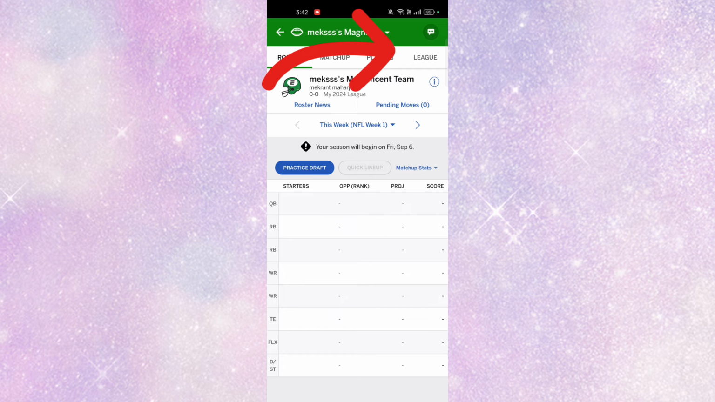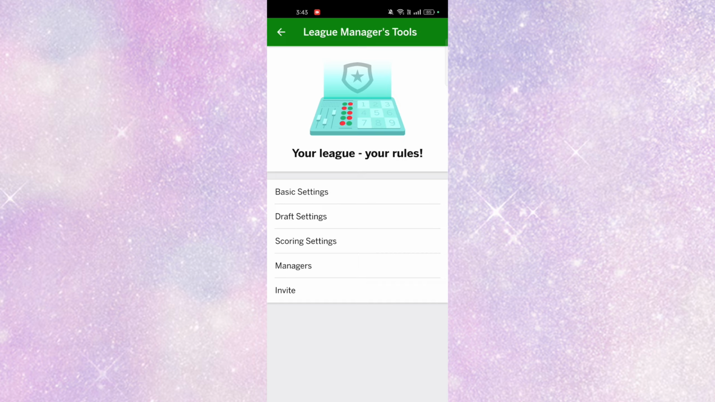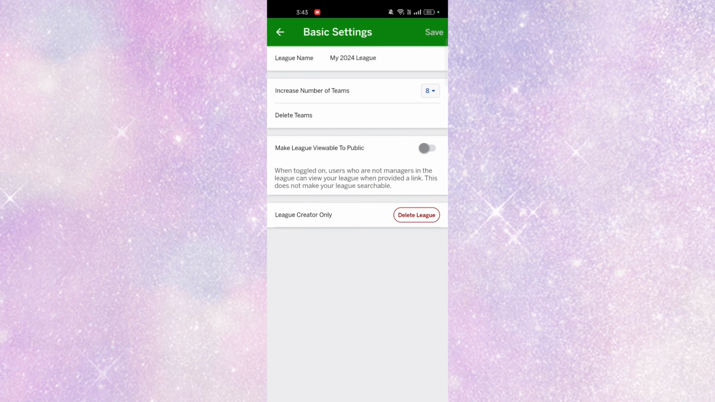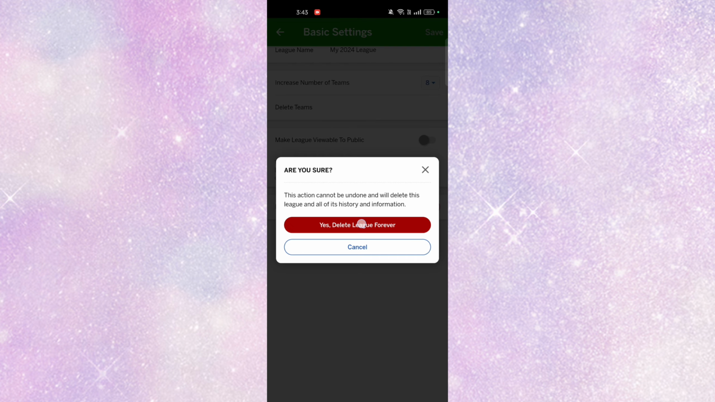Then search for league manager tool. Once you find it, tap on it. Then go to basic setting. Delete the league. Look for an option like delete league or remove league in the setting menu. Tap on this option. Confirm delete. Confirm it when prompted. And here you go, it's done.